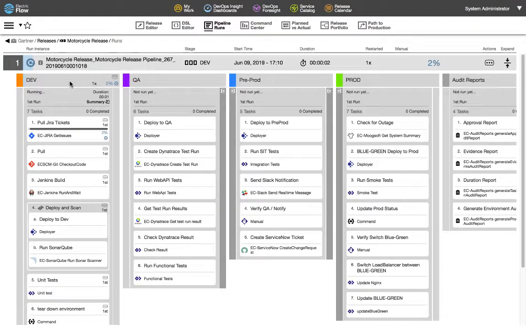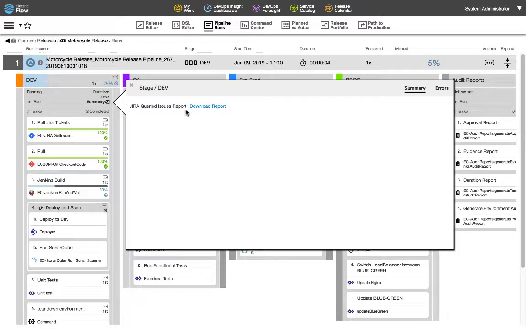My release starts with the dev stage. The first task is pulling all of the JIRA tickets related to this release and creating a summary link. Next, we perform a git checkout and integrate with Jenkins to kick off the build and wait for it to complete. As these steps are running, summary links are created, linking to the evidence.